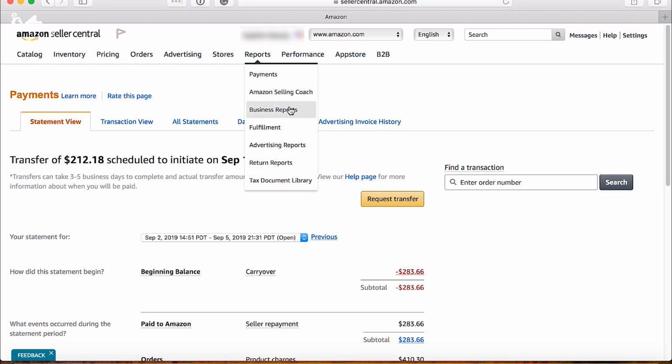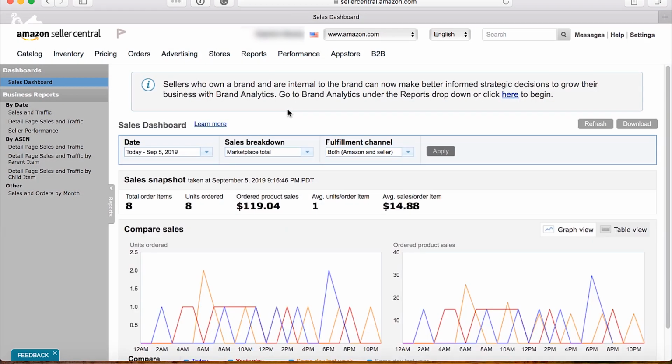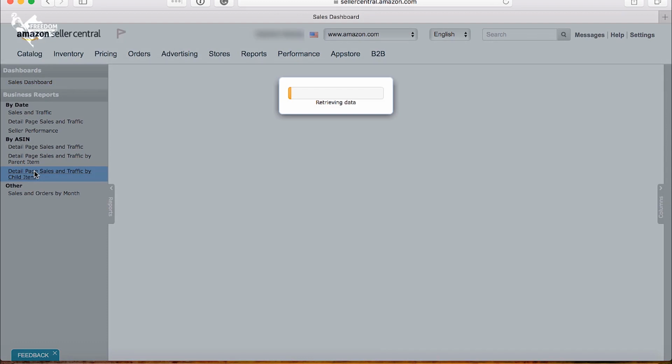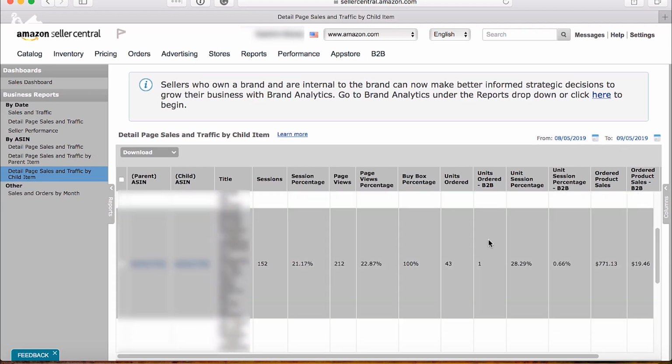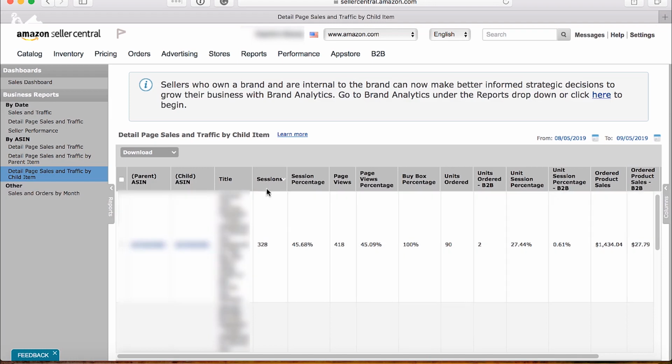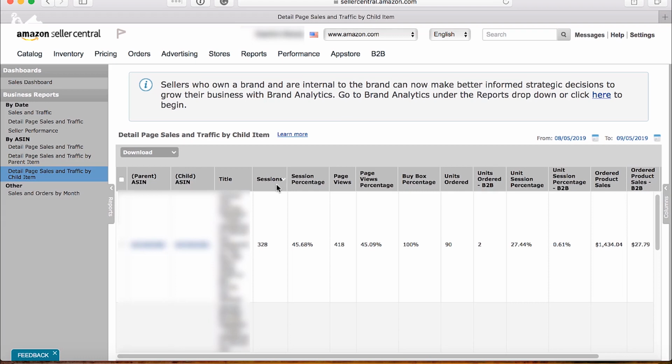You can go here and see the business reports. Business reports kind of tell you how many people are looking at each one of your listings. So you can come in here, and one of the ones I like to use a lot is this one right here, detailed page sales and traffic by child item. You can click on that, and you can choose a date range. So this is for a month period here. But you can see each product, and it will show you sessions, or how many times a unique person came to the listing.